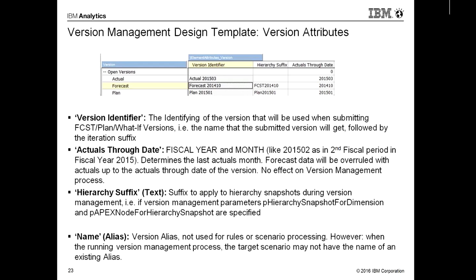So we talked about the version dimension template and its version attributes here, the version identifier. We talked about the actuals through date. The other one that's important is the hierarchy suffix. That's the suffix that will be applied to a hierarchy snapshot during version management. So if during version management you want a backup of, let's say, your org hierarchy, or you want a version of that organizational hierarchy to be saved off in the context of version management, you can do that, and this will be the hierarchy suffix that that hierarchy snapshot will be given.